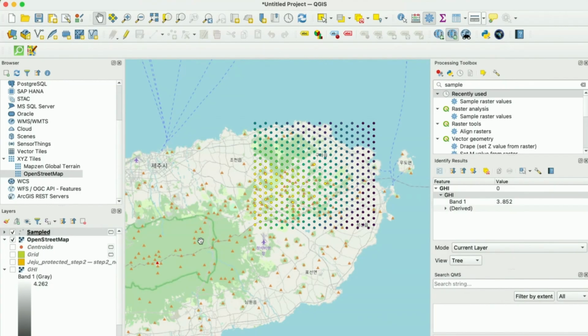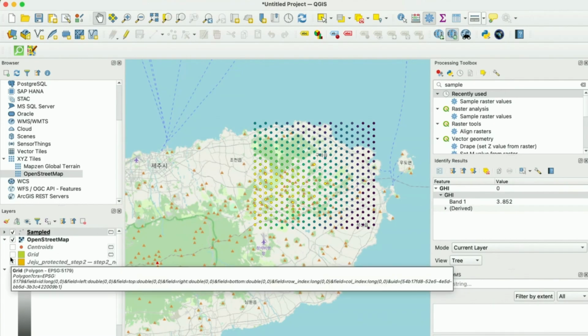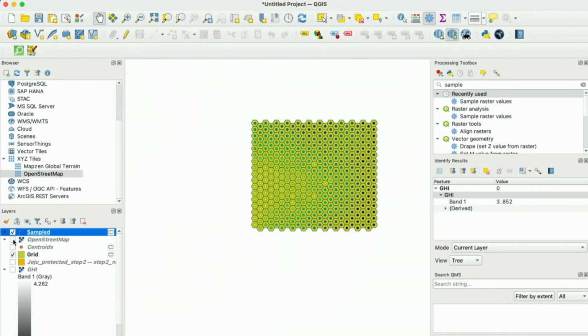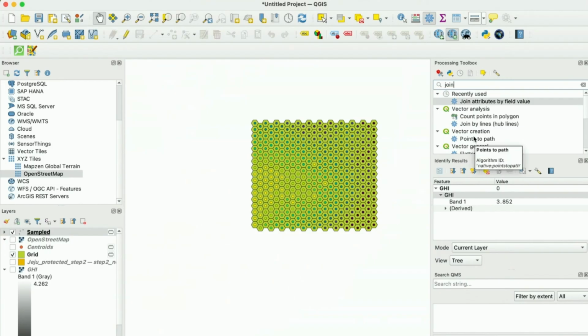Okay, now let's proceed. Now, what we need to do is put this centroid or sampled value into the grid that we have, because in the end, what we need is not actually the point, but the information of the area, right? The area of each cell as well. So what we are going to do is join. Type join in the processing toolbar. I'm going to give you some more time to do it on your own, so you can just follow it.